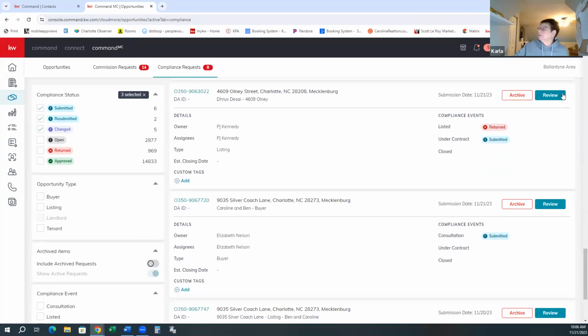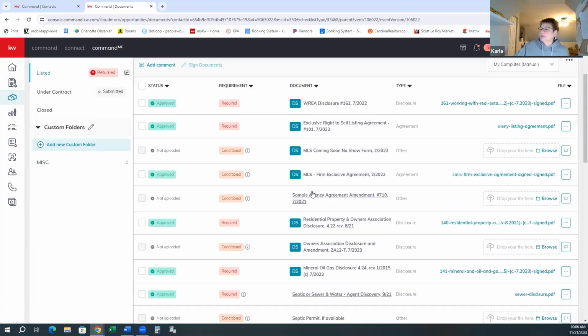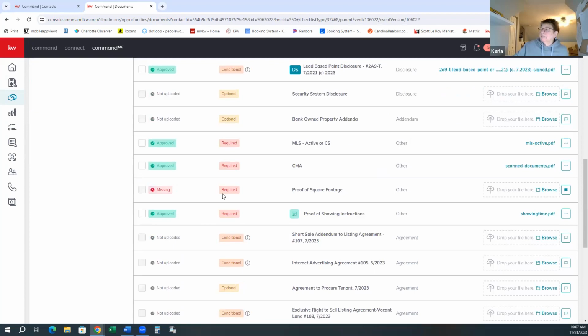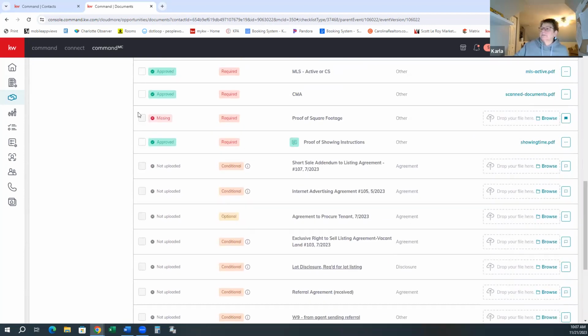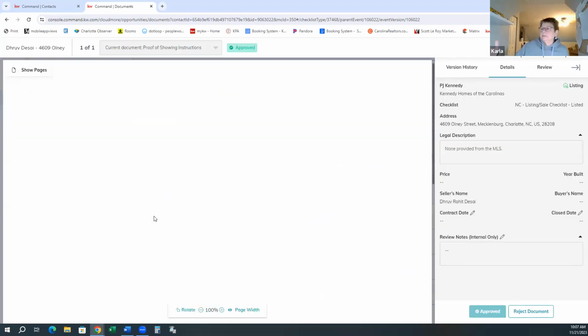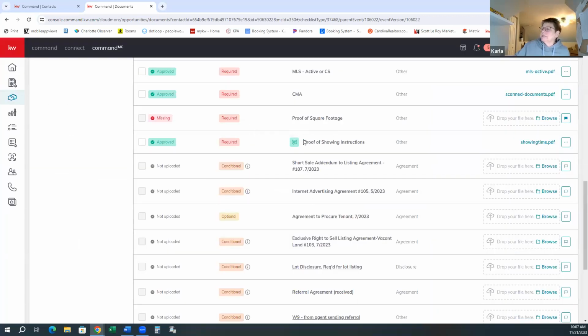Here's one that's returned. So this file was returned because they're missing the square footage. So it just says missing. She must have resubmitted this. This is the showing time instructions, but see this little dialog box right here next to the title.